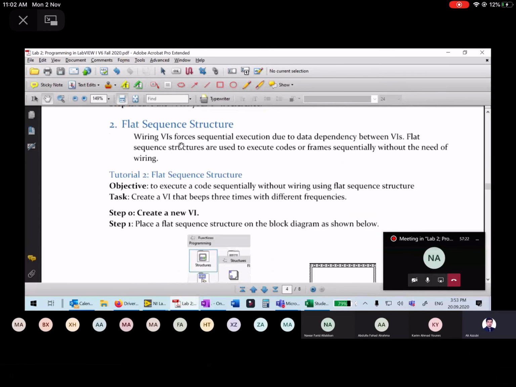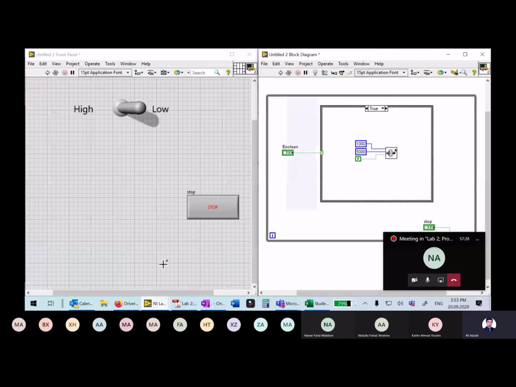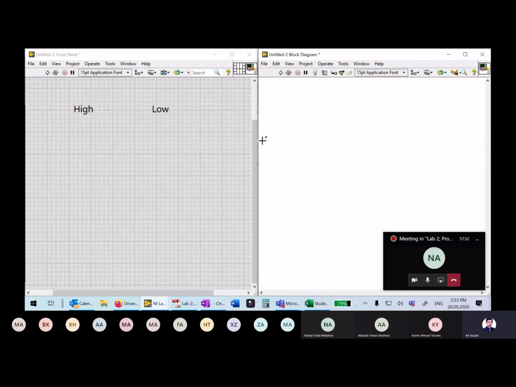So now let's go to flat sequence structure. The case structure simply gives me a case switch equivalent, or conditional execution. Depending on the condition of an input, you will choose a subframe of your cases. Now, I want to execute things in a sequential fashion. Okay, what do you do?